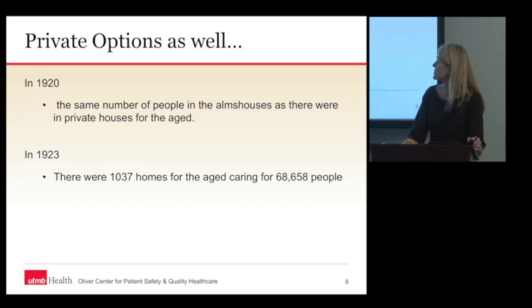As the shift towards private options began, there were the same number of people in almshouses as there were in homes for the aged. But very, very quickly, the dramatic shift happened as people saw the benefits of this. So in the early 1900s, there were over 1,000 homes for the aged, caring for almost 70,000 people. There were new laws after that to help the old and needy.